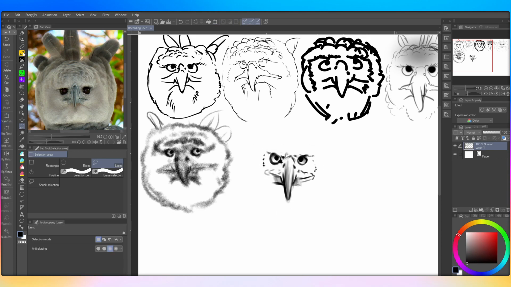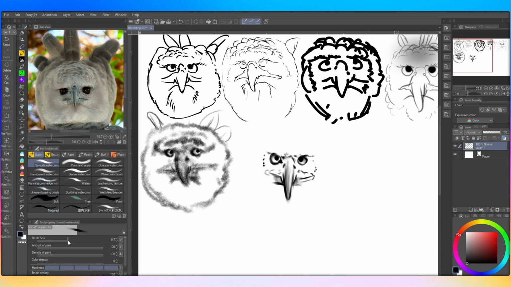I'm gonna shrink this face so I can do some more work, and I'll even put back on. You don't want to put the color stretch over 80. How's it going?